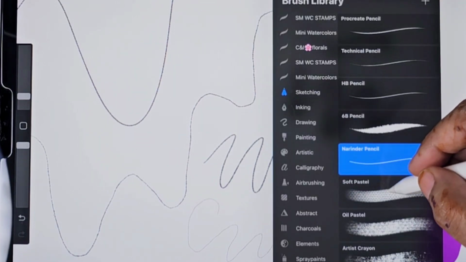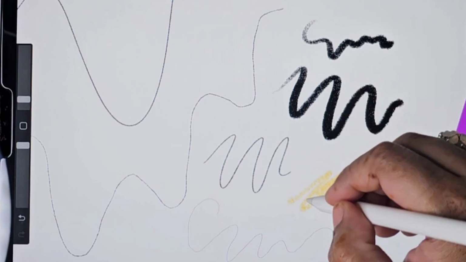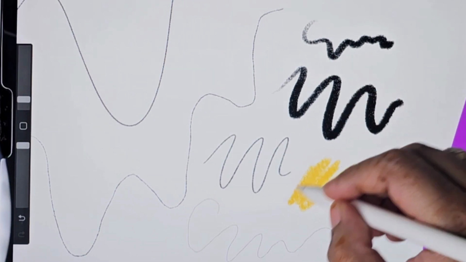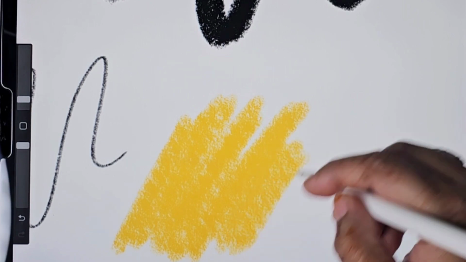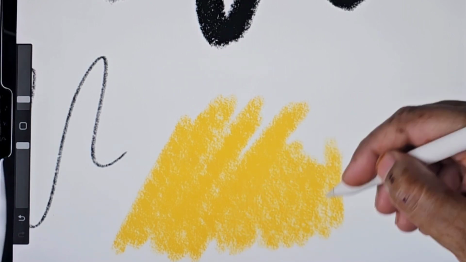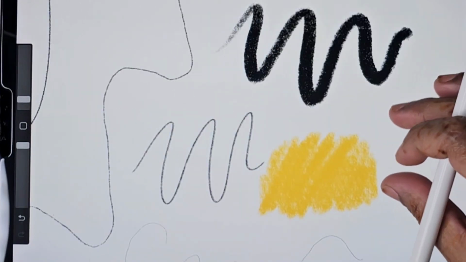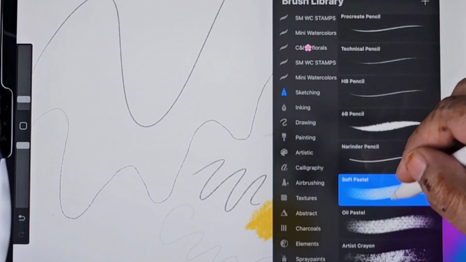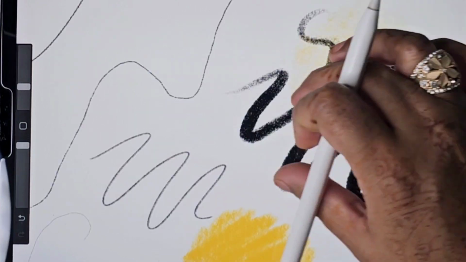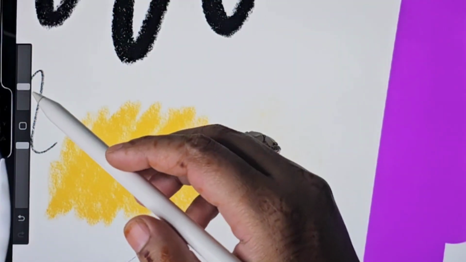We have soft pastel. Let's choose a color. This is a pastel color, like the crayons you use. This is how the crayons look, right? Wow. Now let's see some different colors, like oil pastel. It will give you a feel of oil paint. So here is an option.